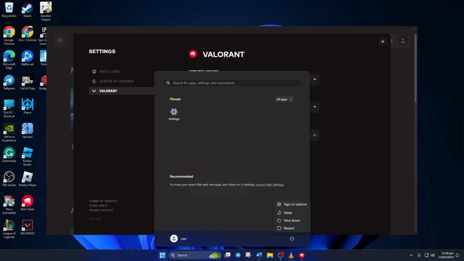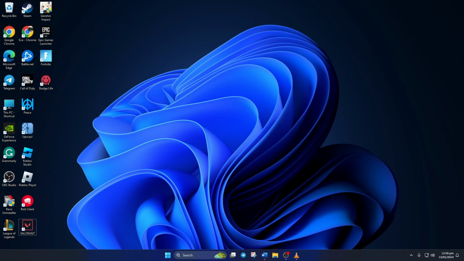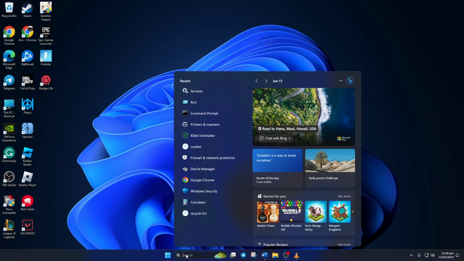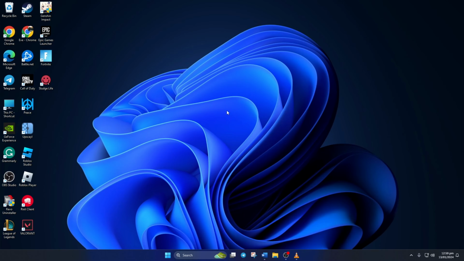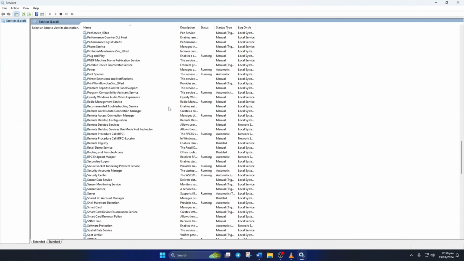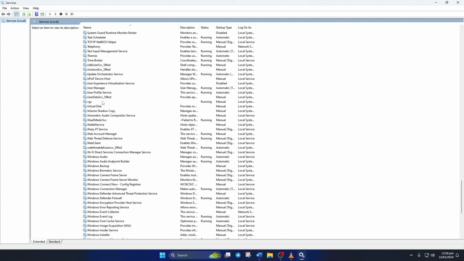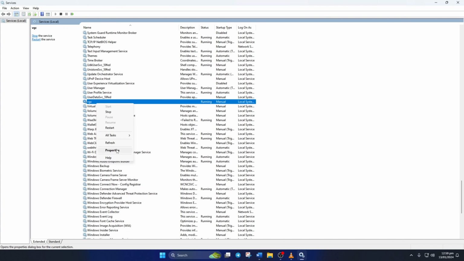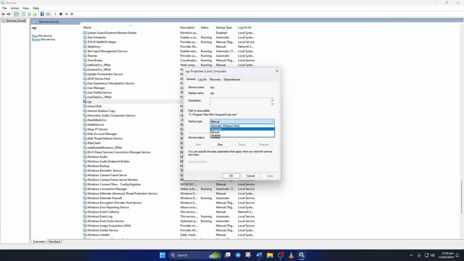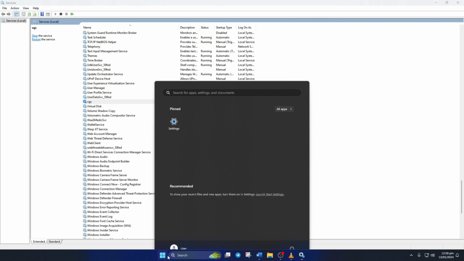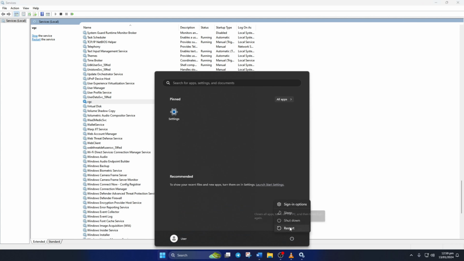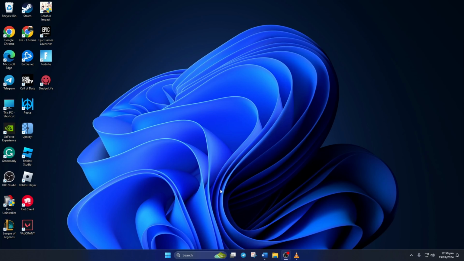Method 3. Set up Vanguard to start automatically when your computer turns on. To do this, type Services in the search bar and click on it. Now scroll down and find the VGC service. Then right-click on it and select Properties. Now set up the startup type to Automatic. Then click on Apply and then on OK. Lastly, restart your computer. After your computer turns on, you should be able to play Valorant without this error.